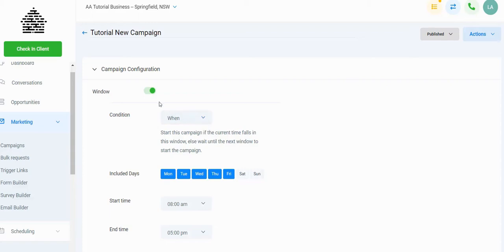So what this means is you have windows, and the windows have conditions of when and if. The way this works is that when it hits one of these times, I can select whatever days, dark blue is selected, grey is not selected.